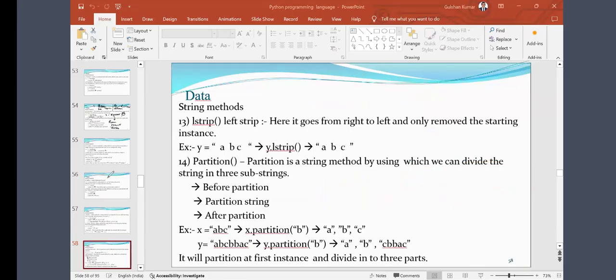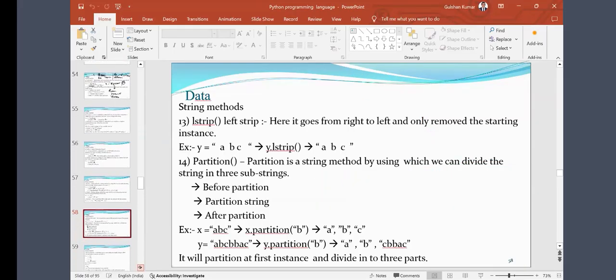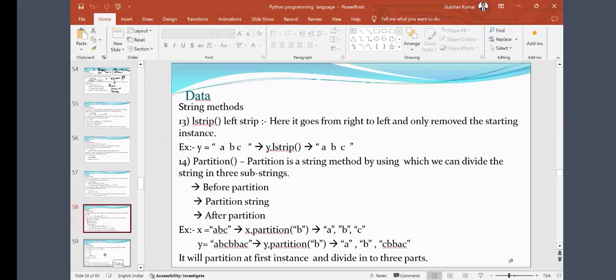Anyone having any difficulty? Okay, understood? Sir, can you explain that index again? What?